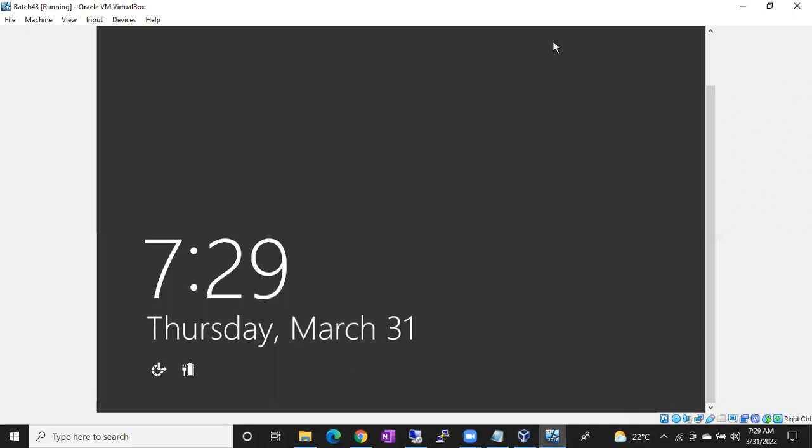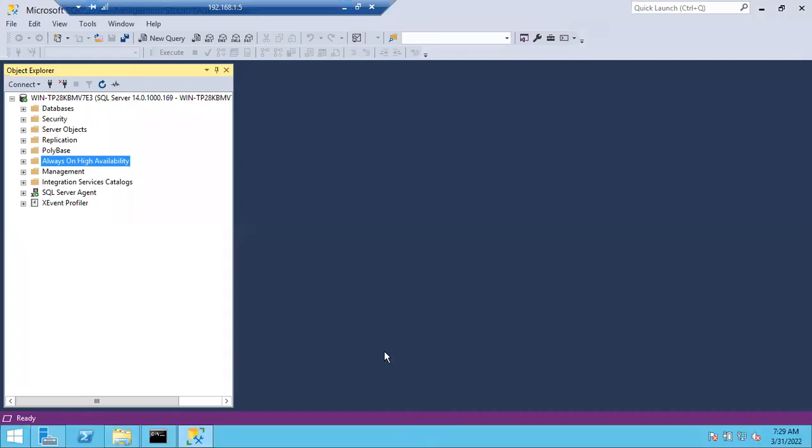Sometimes we are in a hurry and connect to servers, we open Management Studio, and we don't check which Management Studio we just opened. We simply connect to the instance and try to expand the Always On feature, but you don't see the Always On feature. Then you will worry, why don't I see the Always On feature?